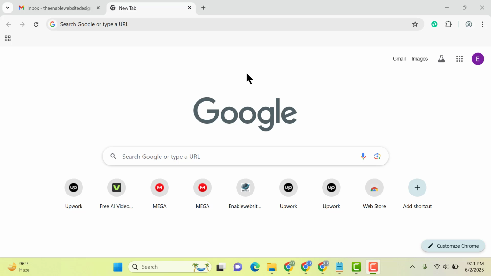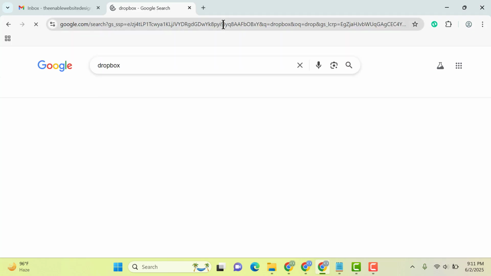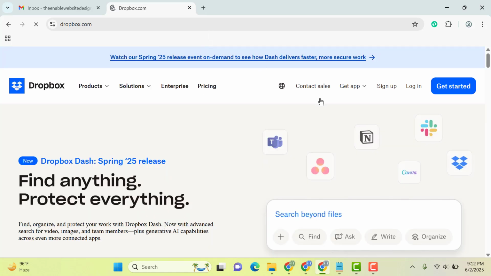In this video we are going to discuss how you can download or upload files in Dropbox. So let me type Dropbox, then you can simply go here and after that you can create a free account. And to create an account, you can just go and click on the sign up button.